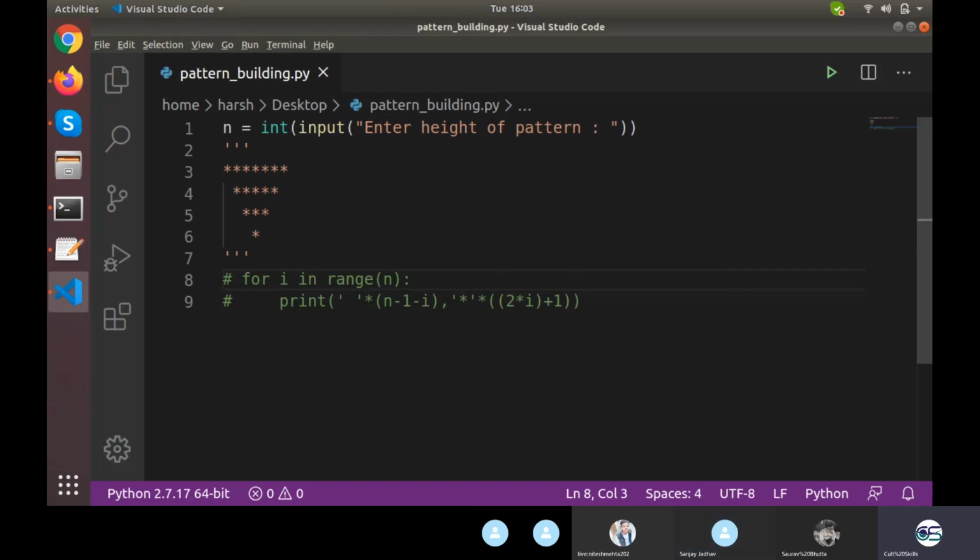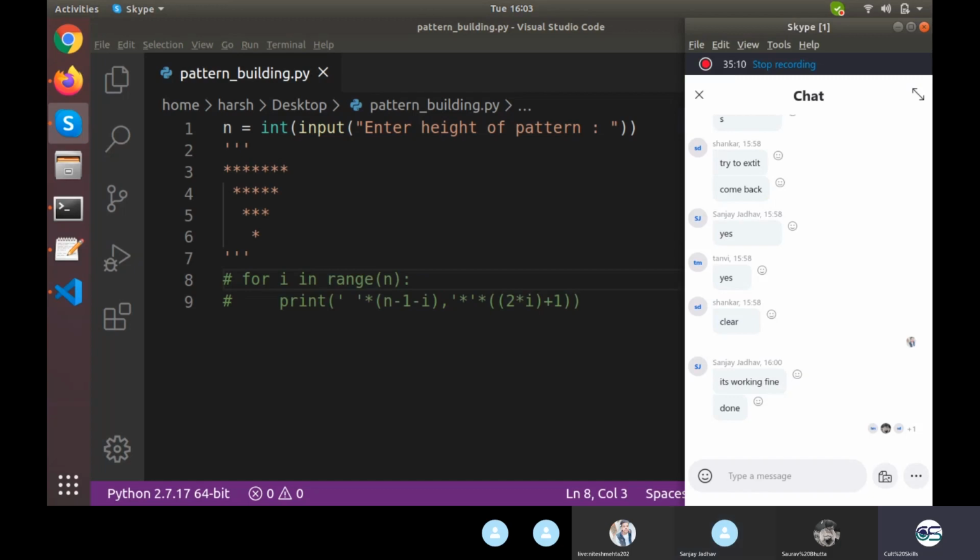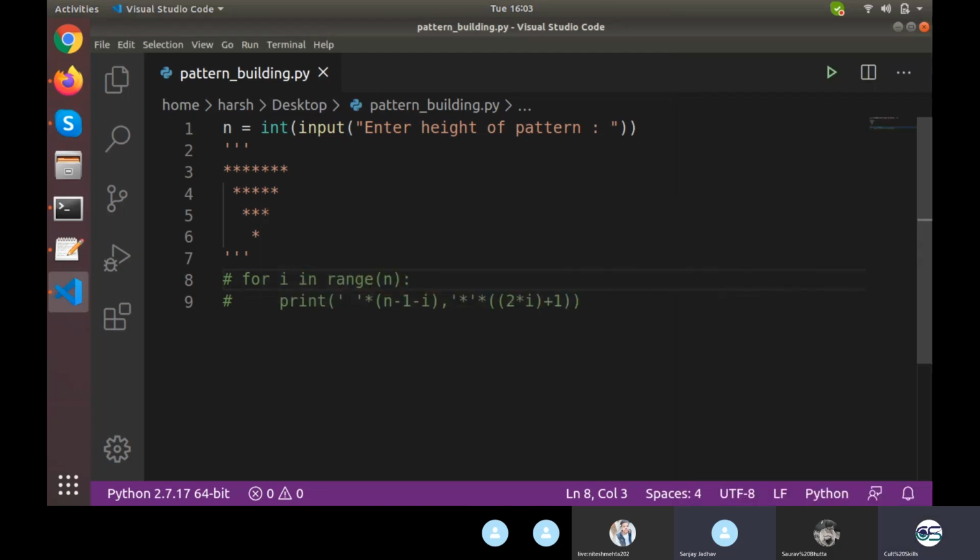Take 10 minutes, 15 minutes, I won't mind at all. But at the end, I need this output from all of you. I need the screenshot of this output. Then only we'll be moving ahead. Can you just show that logic, the drawing you have drawn, on the screen?